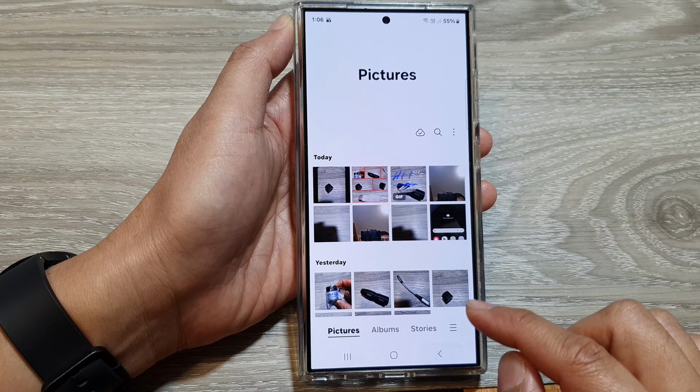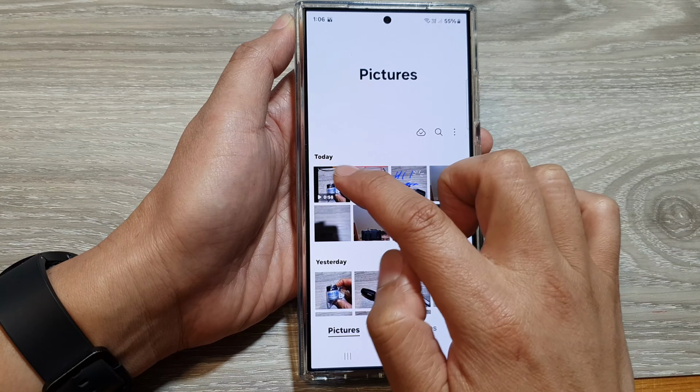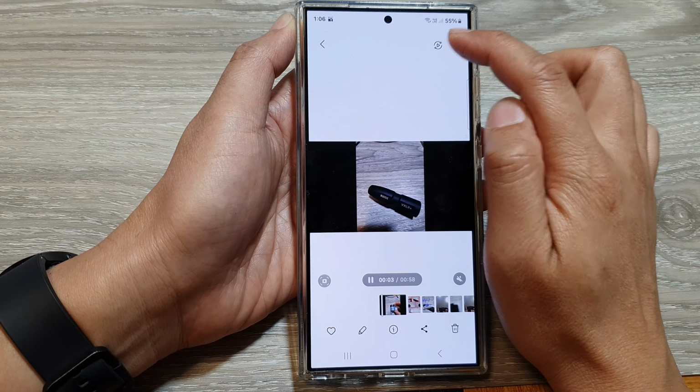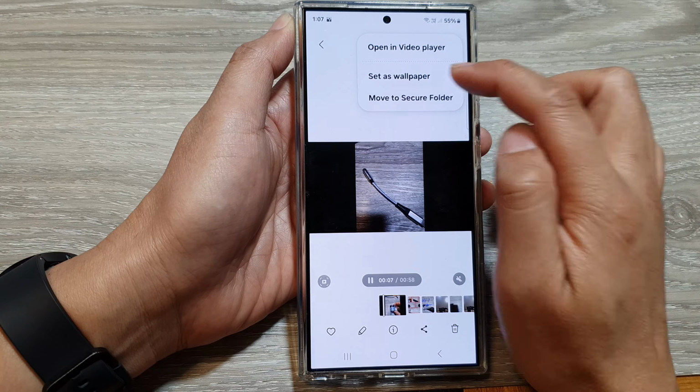And from here, you want to go and select a video. So here I've got one video that I have created. Next, tap on the menu button and then tap on set as wallpaper.